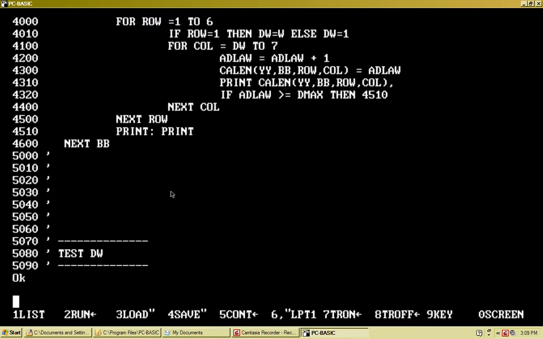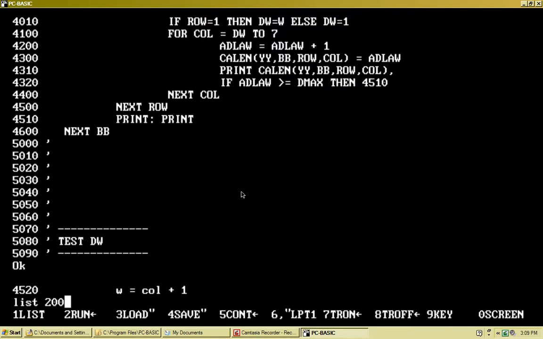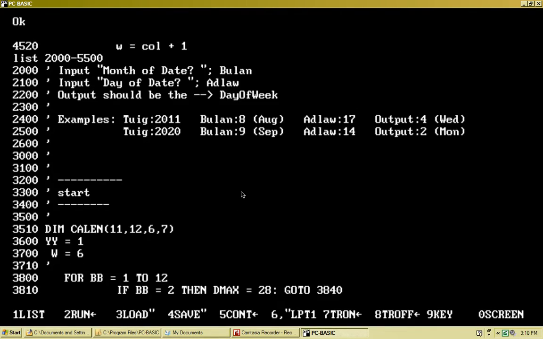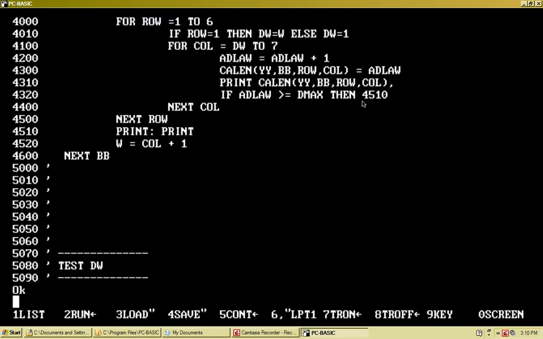So I think we have 4520, and we can say W equals column plus 1. So when you finish 1 month, before it goes to the next month, the W there is adjusted. So let's see if this will work.